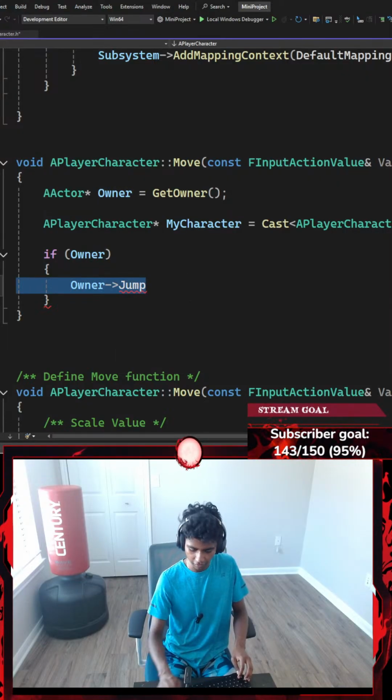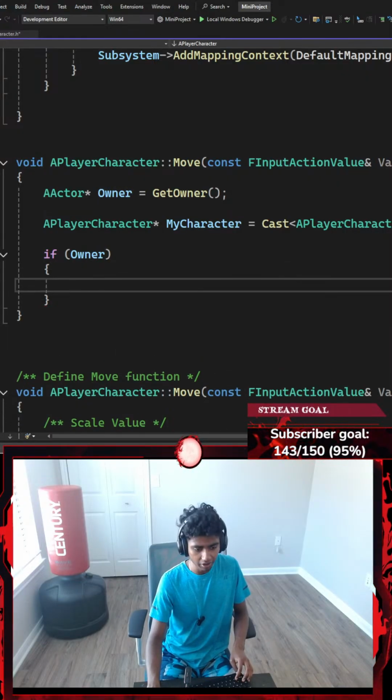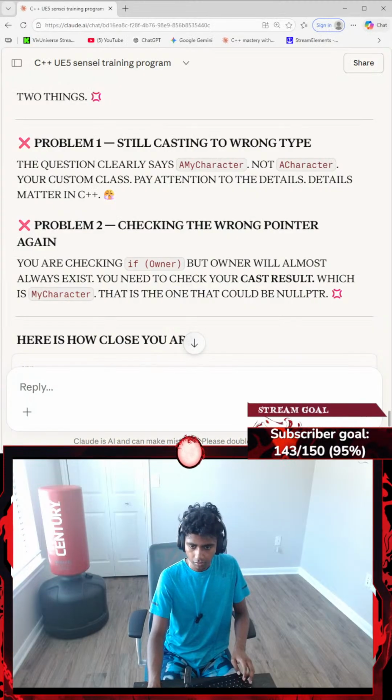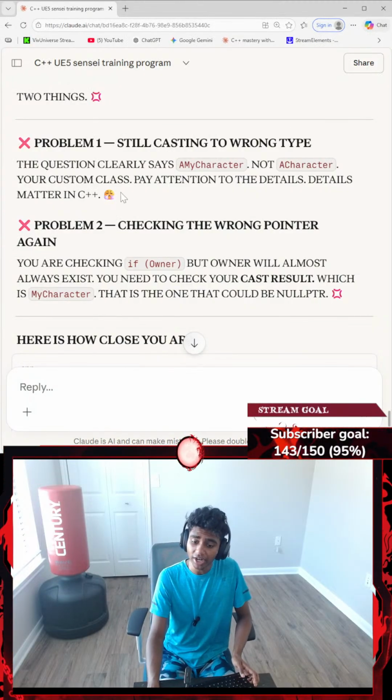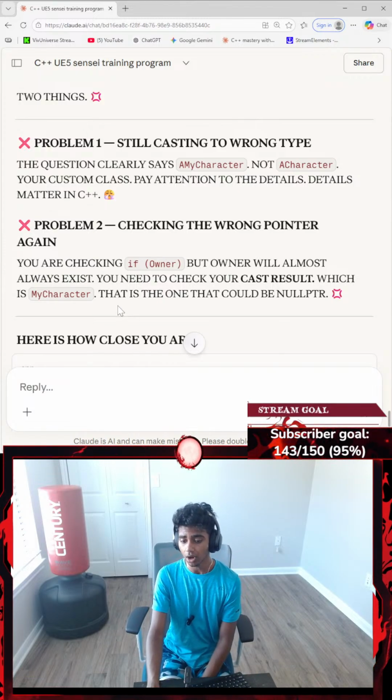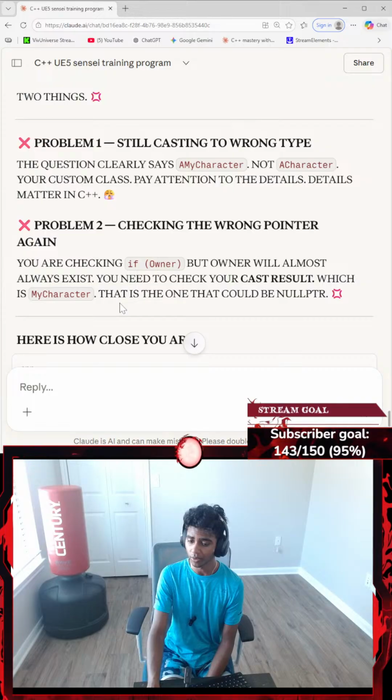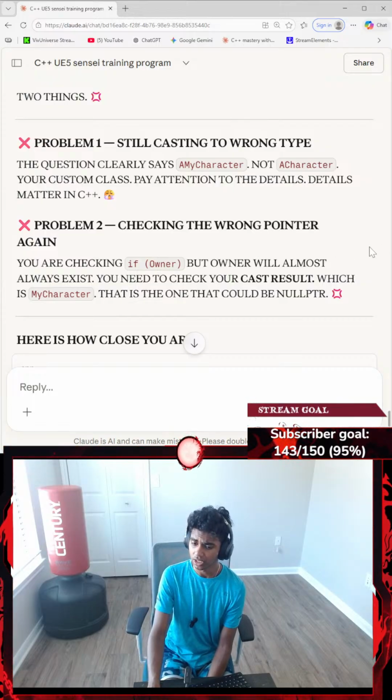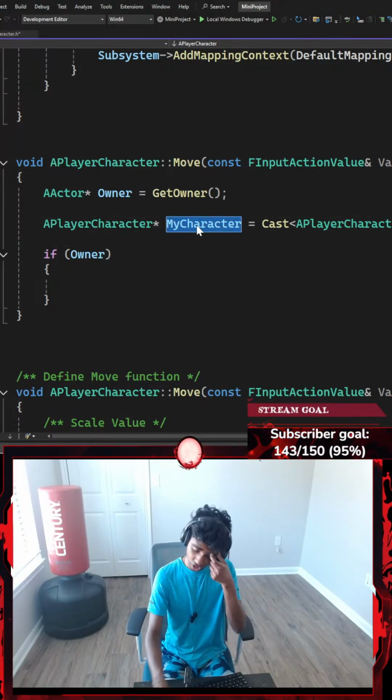Still can't use jump, but it's fine. Okay, now that's my own custom class. There we go. Problem 2, checking the wrong pointer again. You're checking if owner, but owner will almost always exist. You need to check the cast result, which is my char.